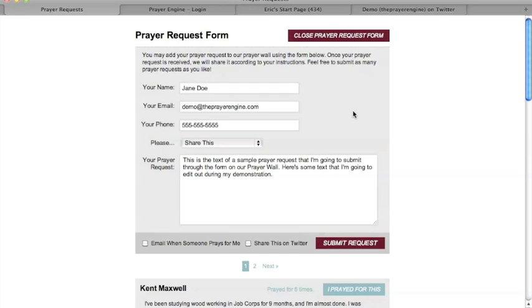Now a person can choose when they submit their prayer request if they would like it to be shared online anonymously, or maybe just shared directly with your staff. So for this example, we're just going to choose to share this. And you'll also see at the bottom of the screen, they have the option to email when somebody prays for them and to share this prayer request on Twitter. And we're going to take a look at that right now.